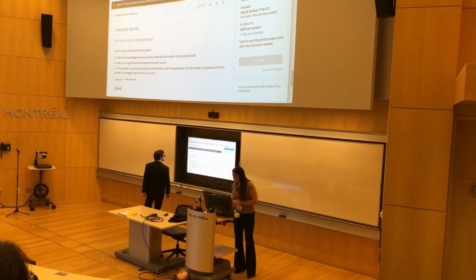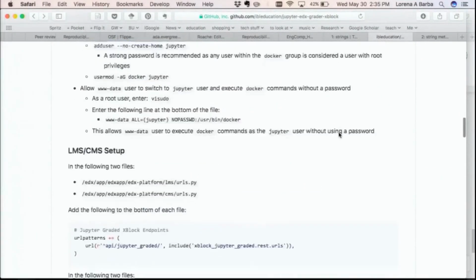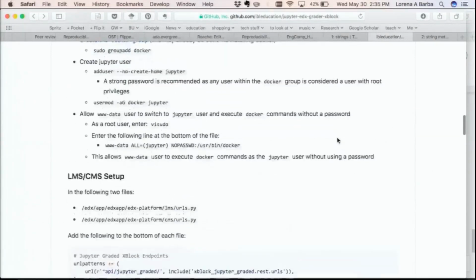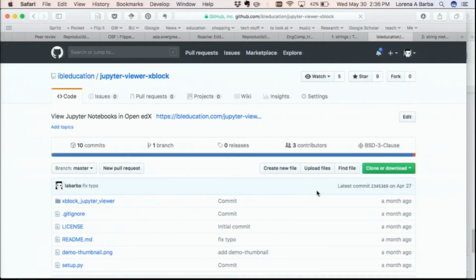It's all open source. So the XBlock is available to download already under a BSD3 license. The instructions for installation are there. This is the grading XBlock. Then this is the Jupyter Viewer XBlock. They're all open source, and you can install them in your self-managed Open edX instance. Obviously, edX.org is not going to be available because edX.org doesn't very easily like to install third-party extensions, but this is the flexibility and agility that you have if you're running your own Open edX instance.